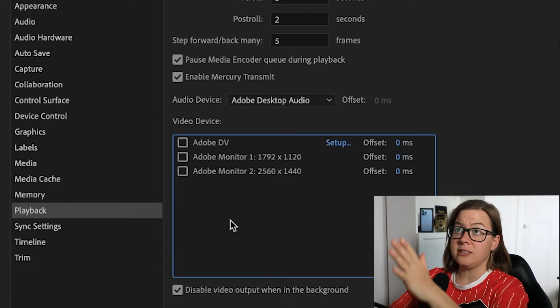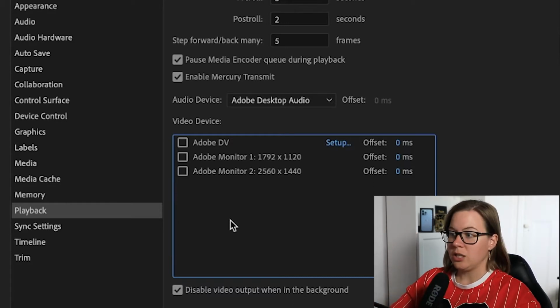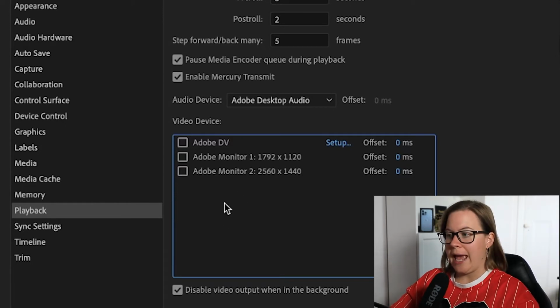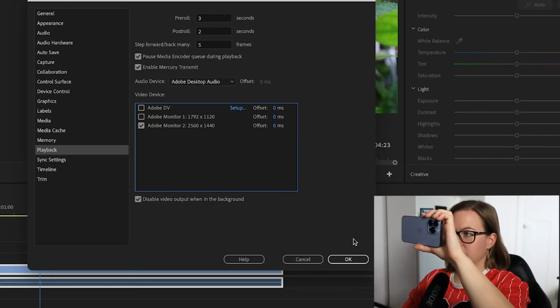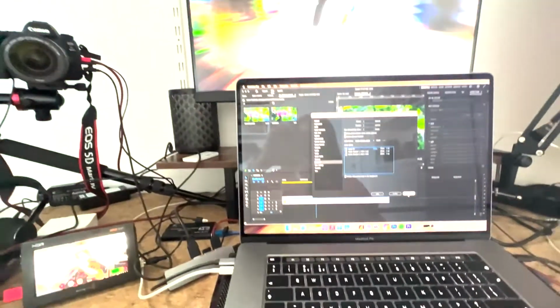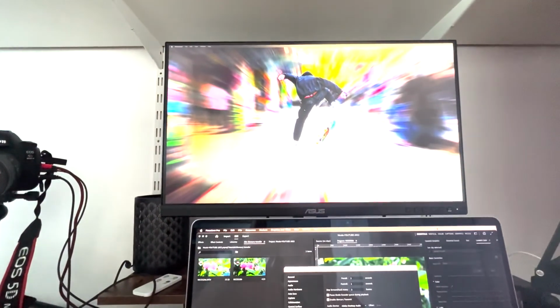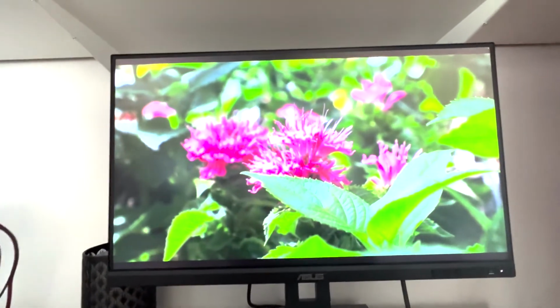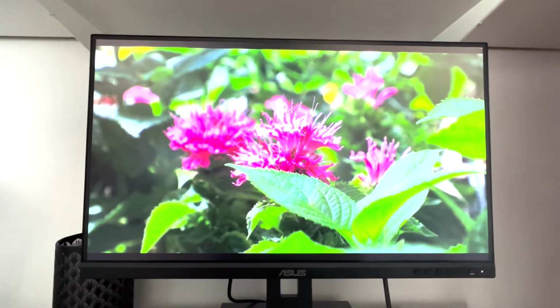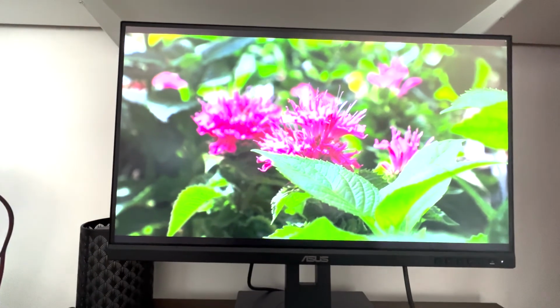So in my case, I'm using an Asus 27-inch monitor, and this is 2,500 pixels pretty much, so I'm going to check that, and I have to film this. So I'm going to click OK. And this will appear, my footage will appear right there. Okay, now it's full screen, it's looking beautiful, and I can preview the footage.